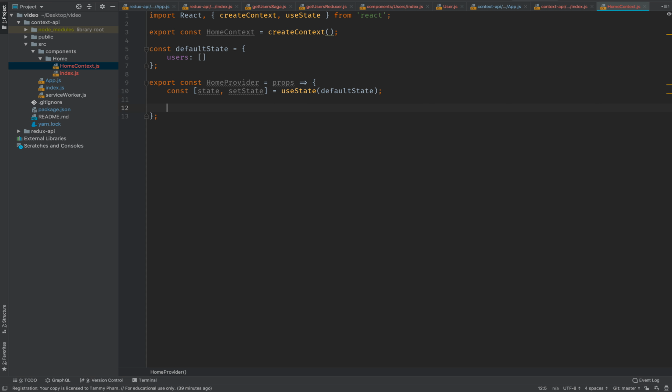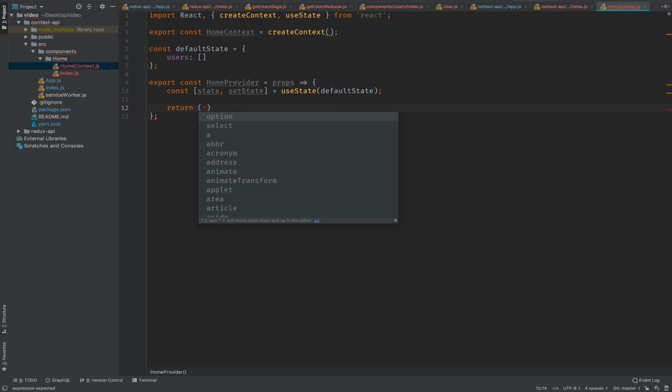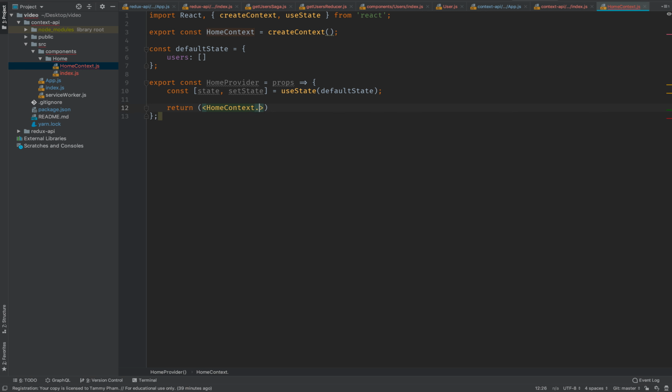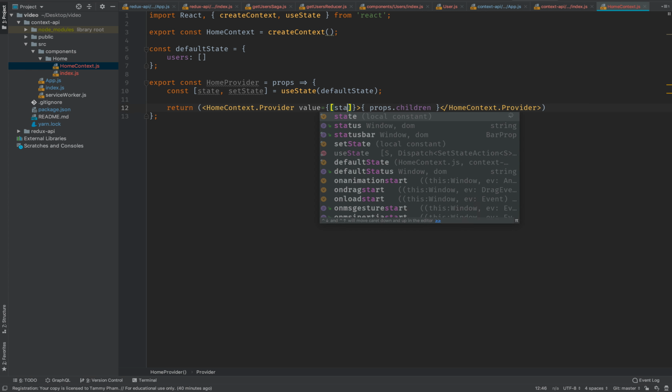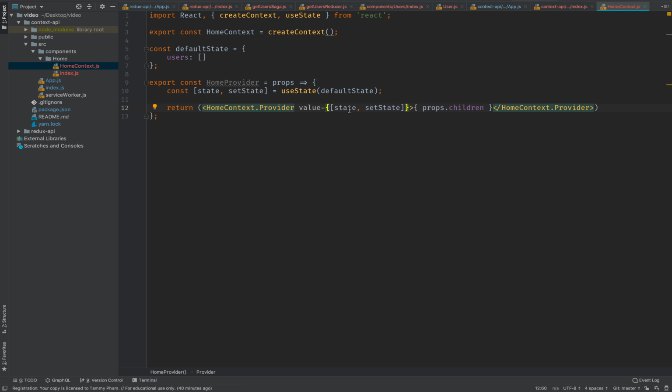And then what we want to do is return a component, which is just going to be the home context dot provider, right? So that's what that's going to be. And then inside of that, we want to do props.children. So basically, this is just a high order component, which is just going to give any of the children access to this state, right? By passing in this value here, which is going to have state and set state. And we can use array destructuring here in order to get that. So that's how we're going to set this up, right?